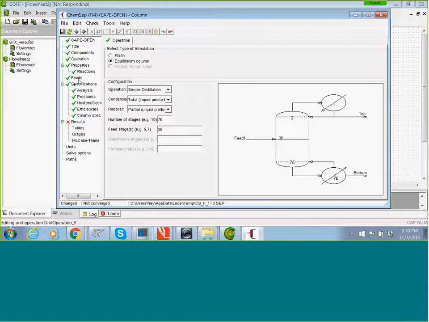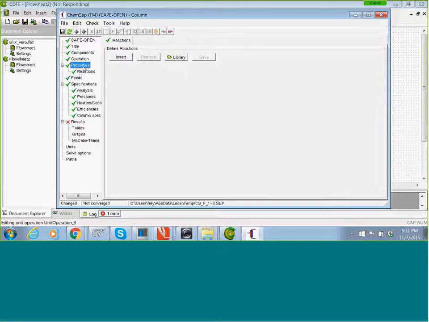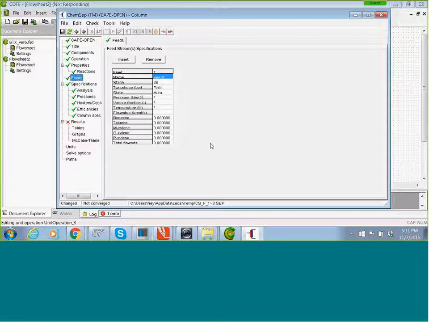So let's take a look at the properties we cannot change. It's going to be the default one. In fact, it doesn't even show us what the properties are, but that was the gamma phi, the predictive Soave-Redlich-Kwong equation for the vapor, and the UNIFAC method for the liquid activity coefficients. The feed's not connected, so it's not going to show us the feed.